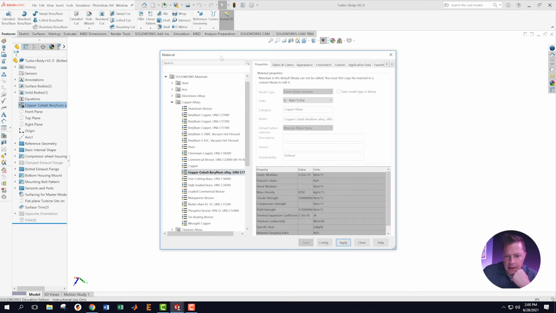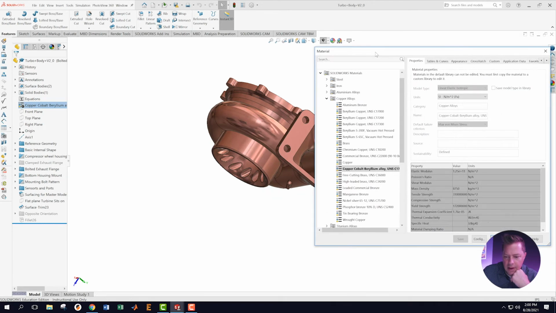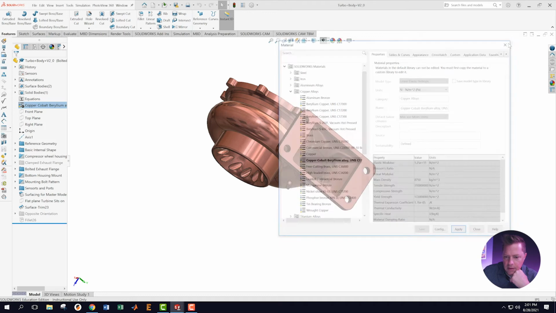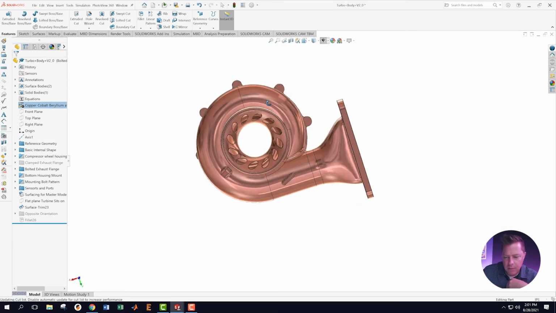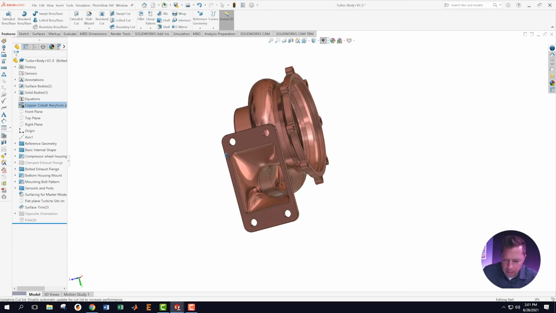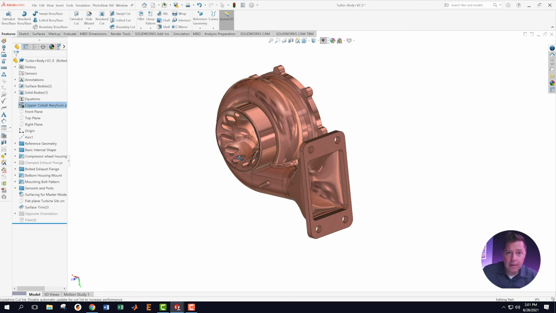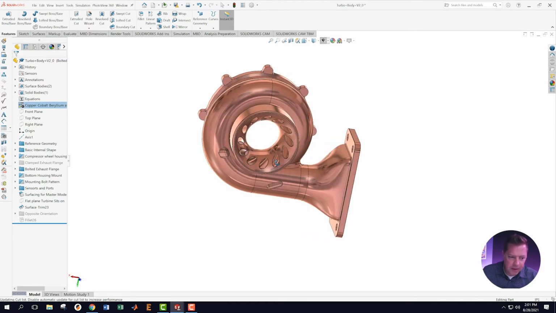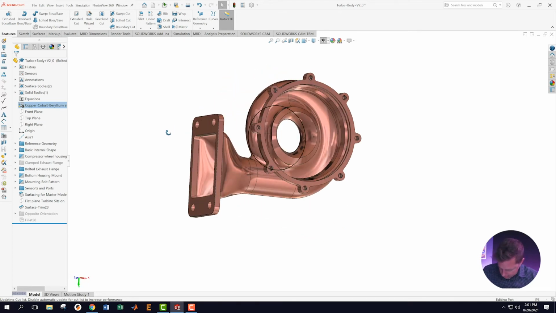Now it is applied, and we have a different appearance on there. So I'm going to close that. Okay, and now I've changed my entire turbocharger to beryllium copper, which doesn't make any sense as a turbocharger, but it does help you understand what's going on with changing the material of a part.